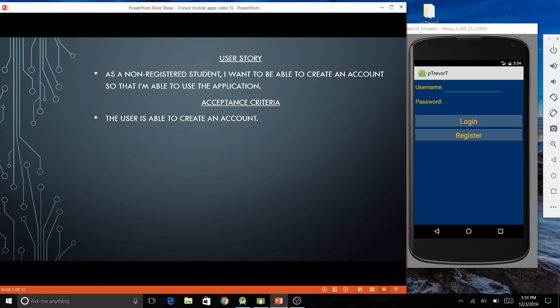My first user story states, as a non-registered student, I want to be able to create an account so that I'm able to use the application. Acceptance criteria: the user is able to create an account. So for this one, we'll go ahead and create an account.